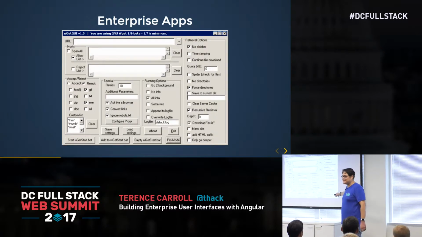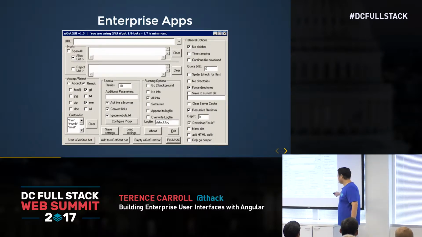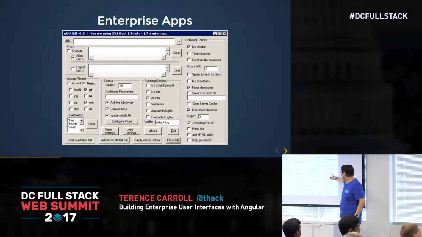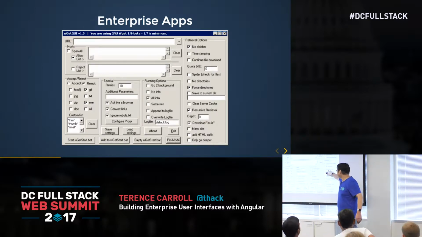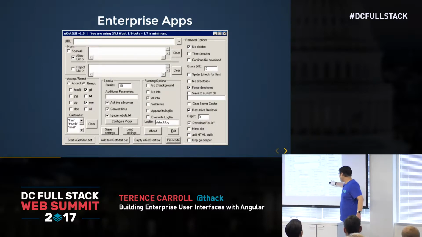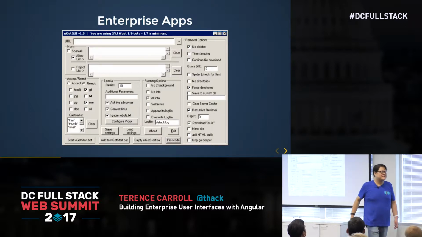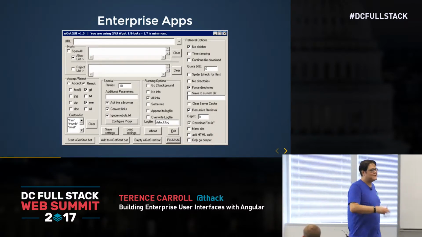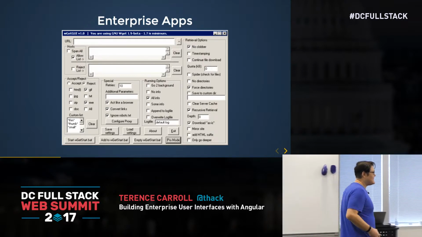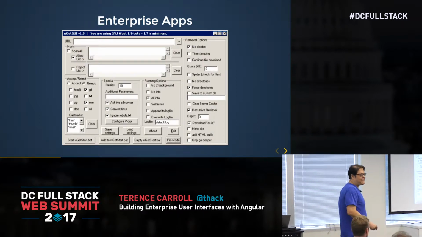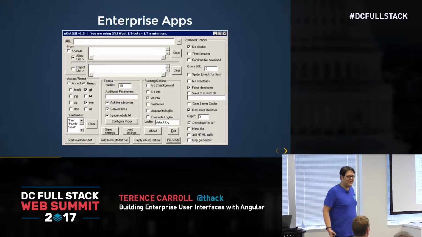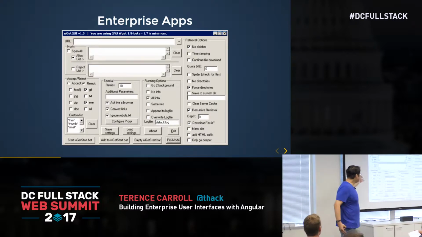Too many choices, and the choices don't make any sense. I'm sorry for this slide that you can't tell, but I'm pointing to force directories and spider check for files and clear server cache. Now, does anybody know if that clear server cache is going to do this immediately, or do I have to press another button for that to happen? It's not entirely clear, right? This is just a gigantic thing of checkboxes.